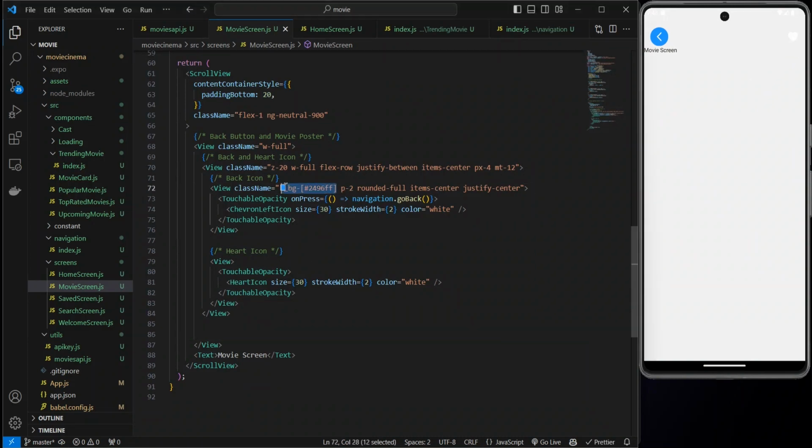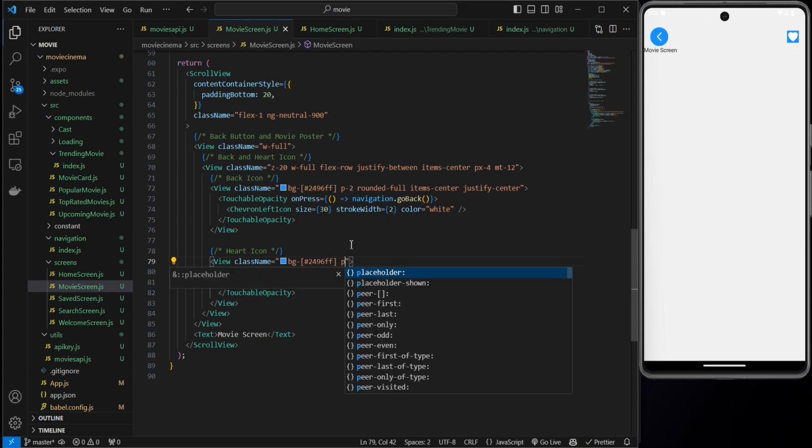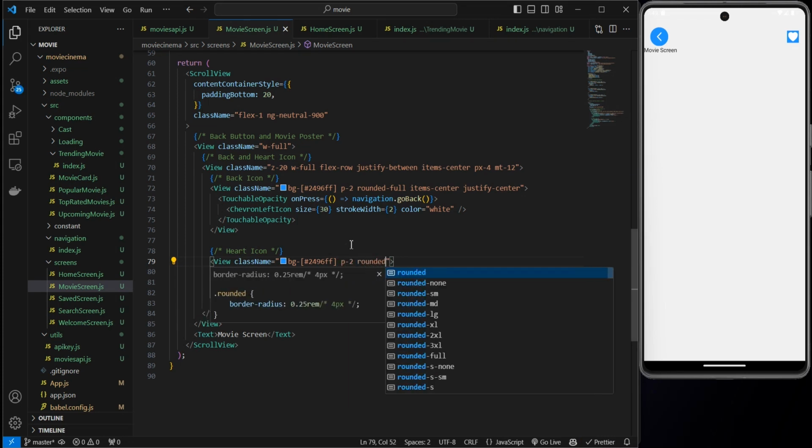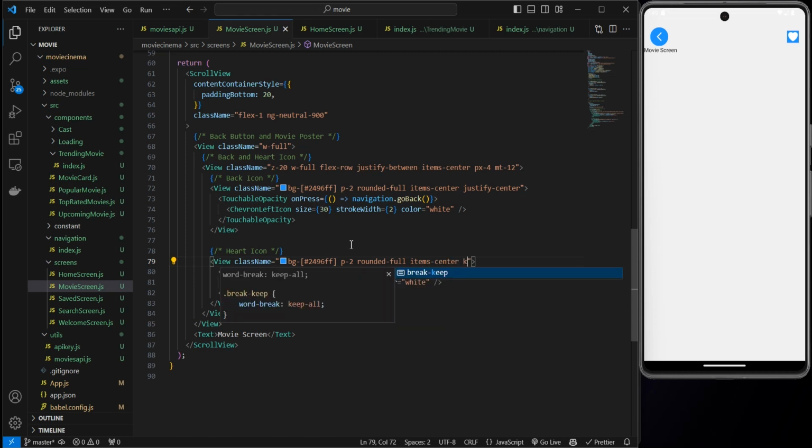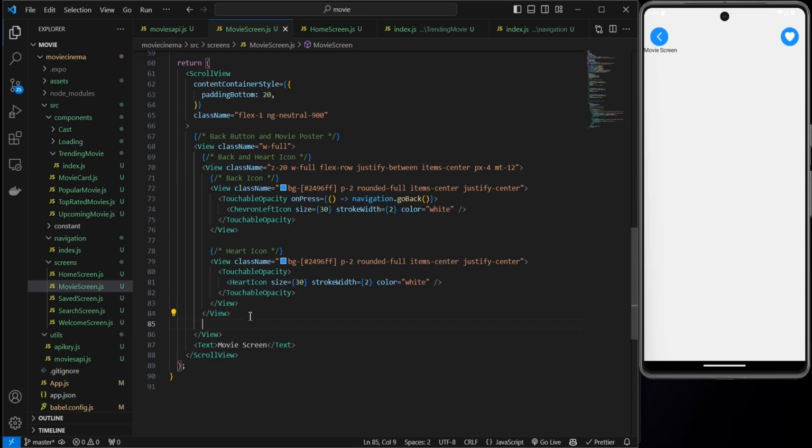It needs to have this specific background. So inside of this view, we're going to say class name is going to be this. Save that, and you should see that right away. Also, it's going to have padding of 2, rounded or full, items of center, justify of center as well, and you can see that works fine. So after this, we're going to put this here.